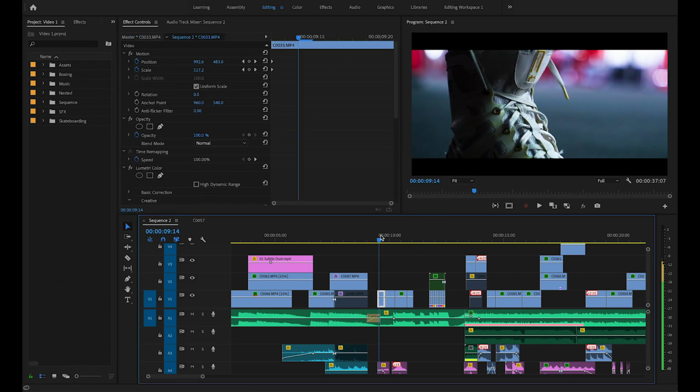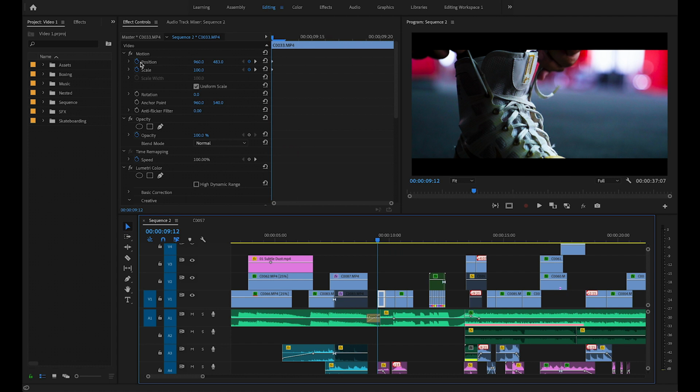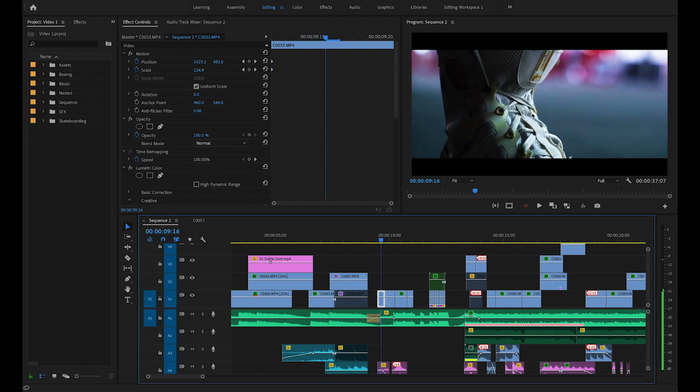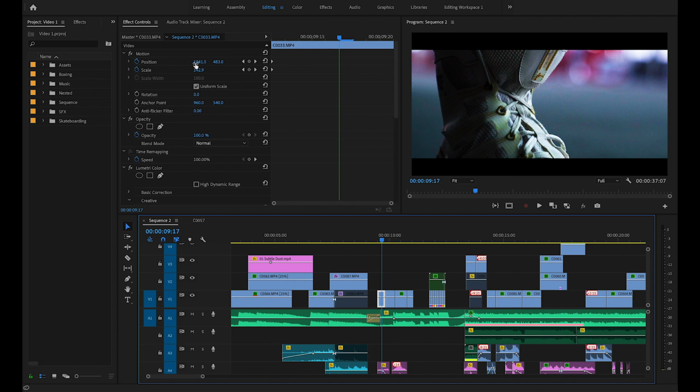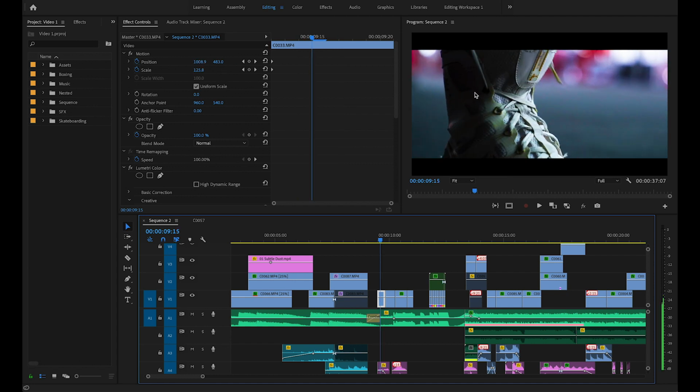There we go. As you can see, I color graded it and everything, but I also keyframed the position and the scale so that it zooms in on the laces. As it does, it keeps the laces to the left third slash center of the frame. So that's where the position comes into it. The position moves to make sure that it stays in the center-ish.